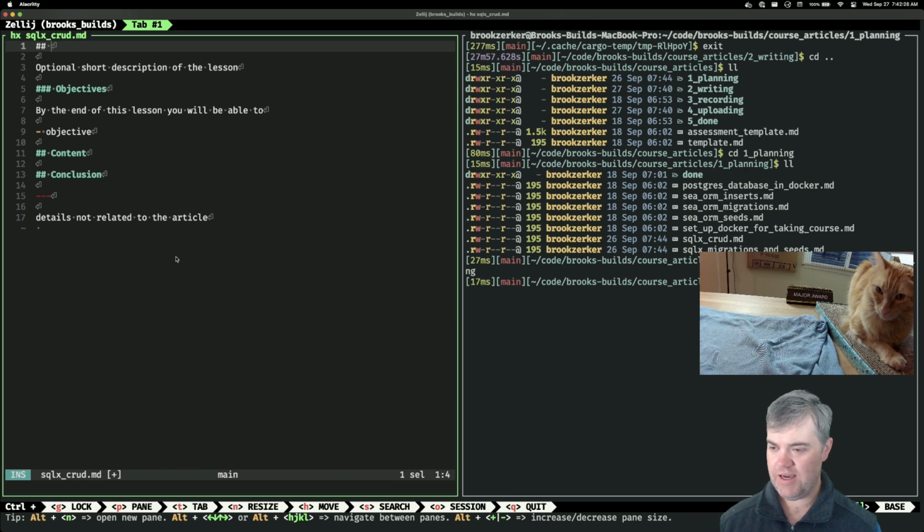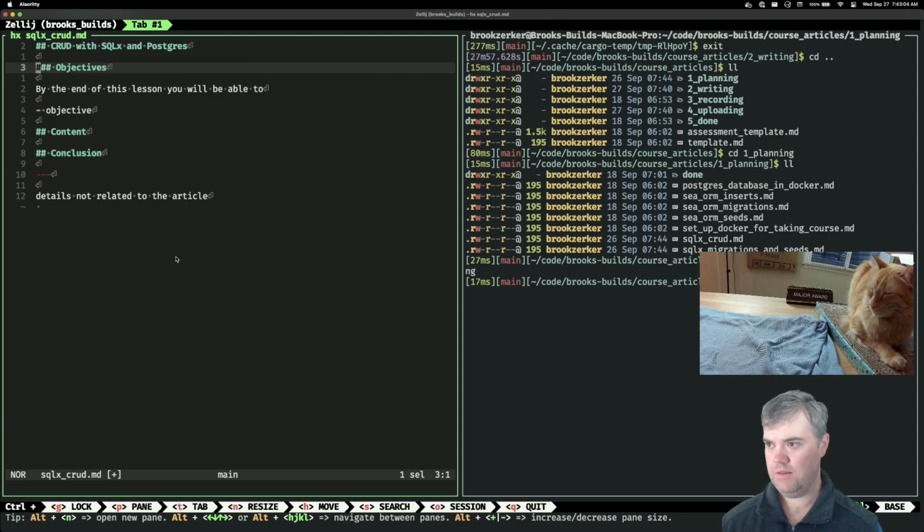Okay, so I don't know if I want to use CRUD operations, because I have noticed that not everybody knows what CRUD means. So like handling data in SQLx, data in SQLx. Should I just do CRUD? CRUD with SQLx and Postgres. Okay.